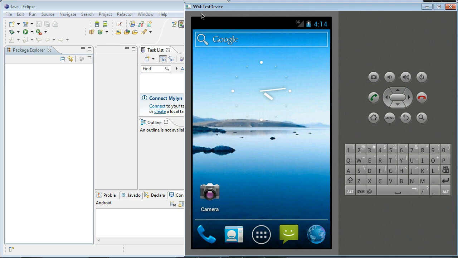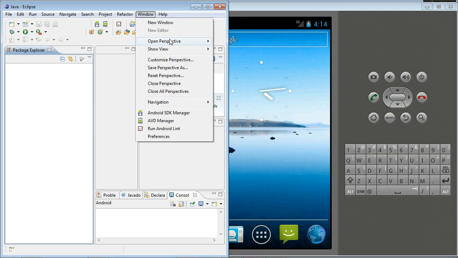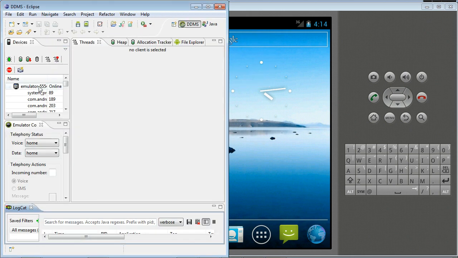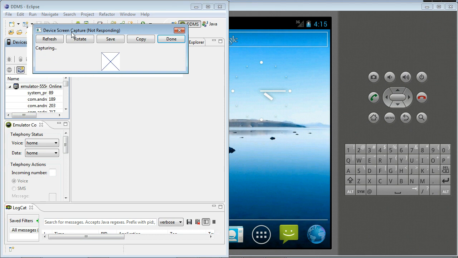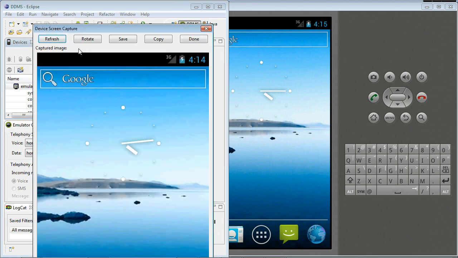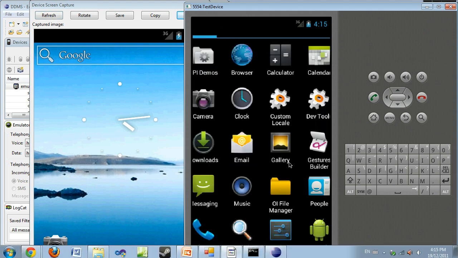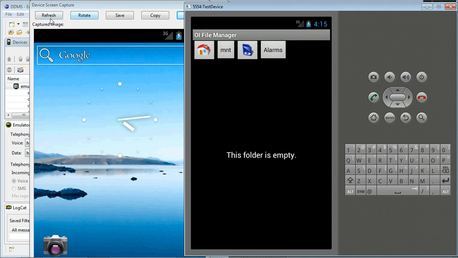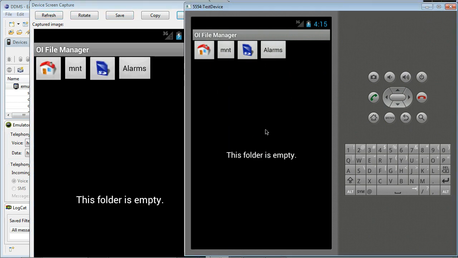Now we still have our test device open. We can go into Eclipse, under Window, Open Perspective, Other, and select DDMS. Here we're able to select this emulator and then go into the screen capture. Now this may not respond, but if you see here, it's captured the screen, and if I go into File Manager, it's refreshed into the view here.